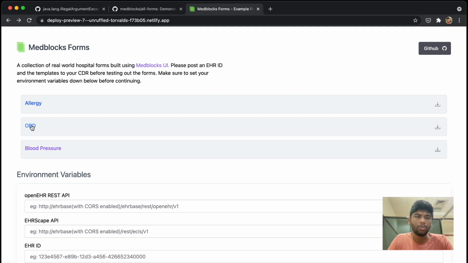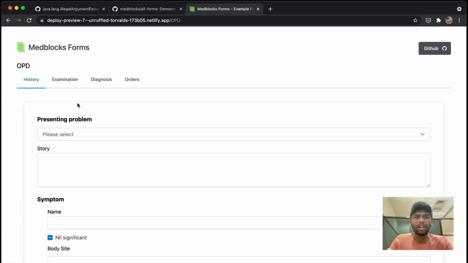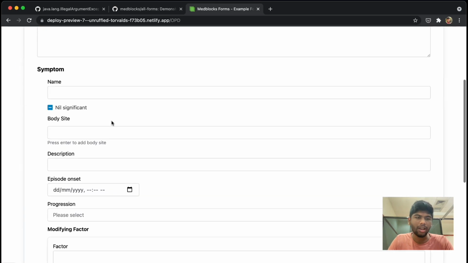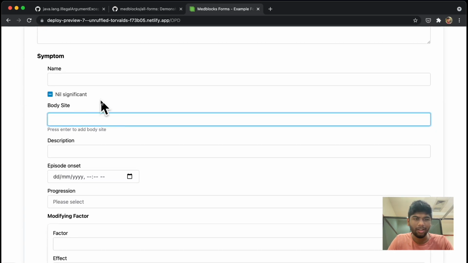So we'll take a look at the OPD visit form. This has been created by two members of Medblocks, Nishta and Atul, and they've done a wonderful job of creating this whole form. It's pretty complicated, and you can see that Atul has actually worked on a lot of new elements.